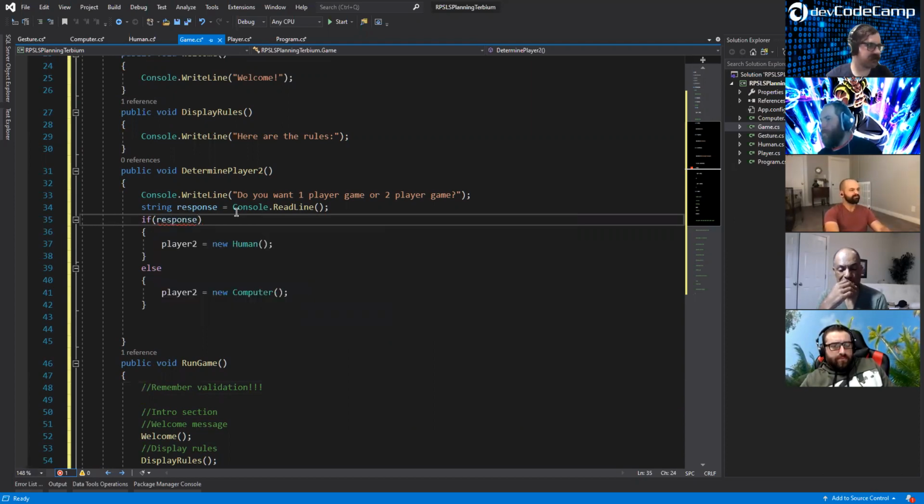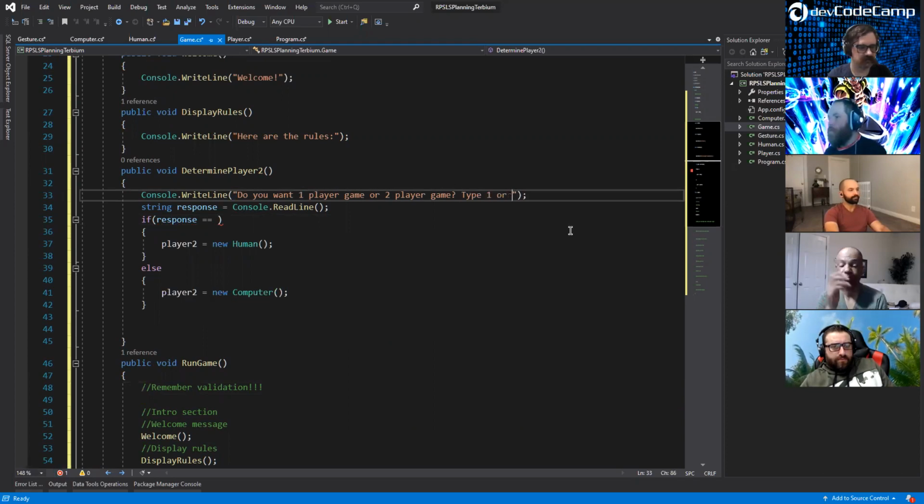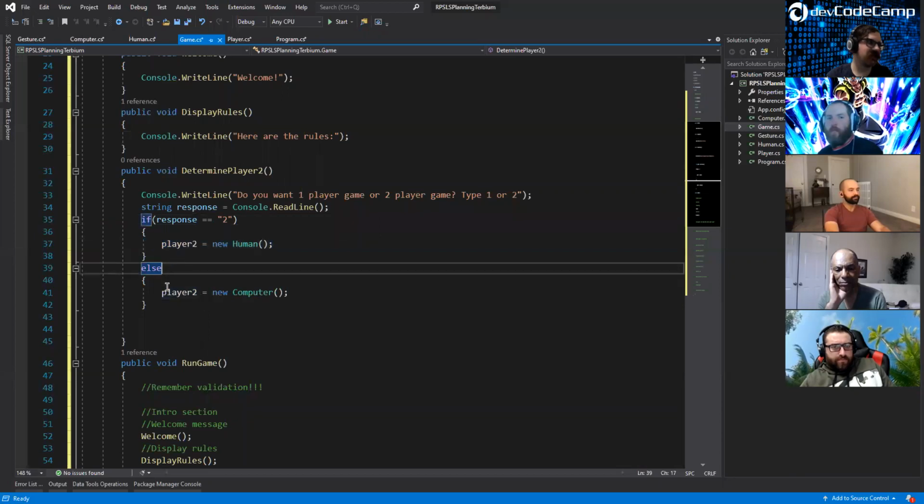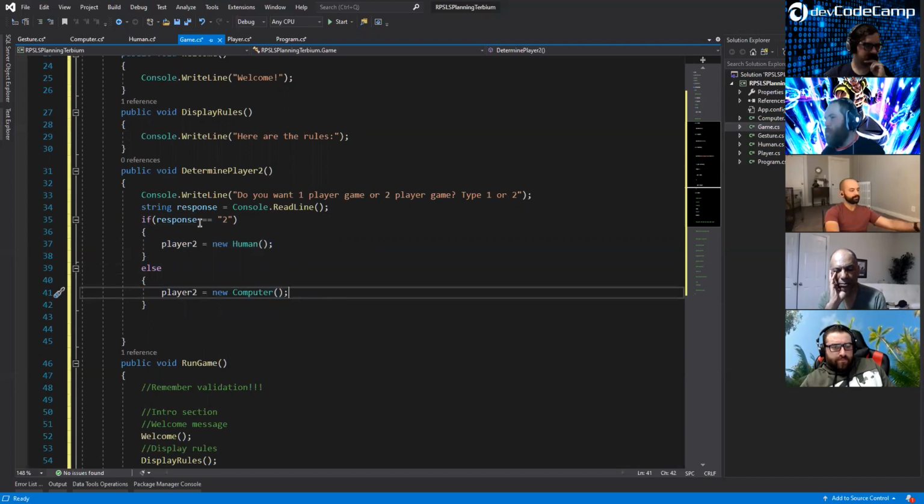Response is our variable here. So we're saying if response is equal to, so we'll say like type 1 or 2. So if response is equal to 1, if response is equal to 2, player 2 is going to be a new human, else player 2 is going to be a new computer.